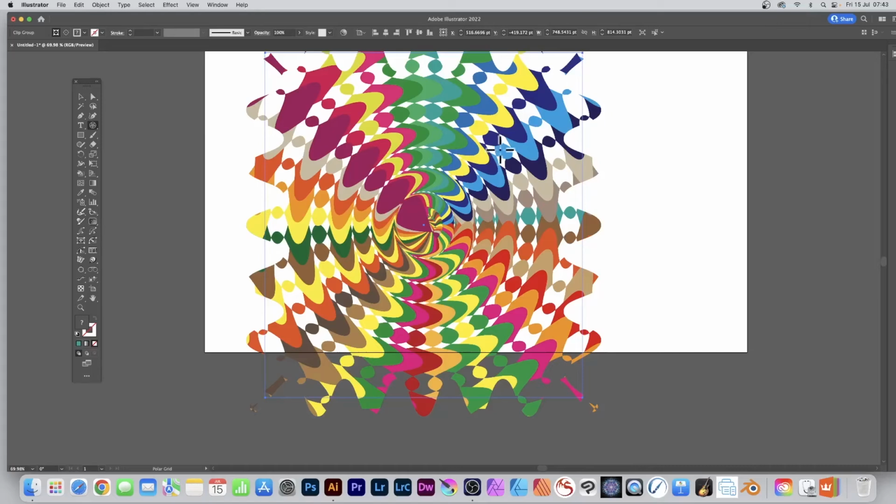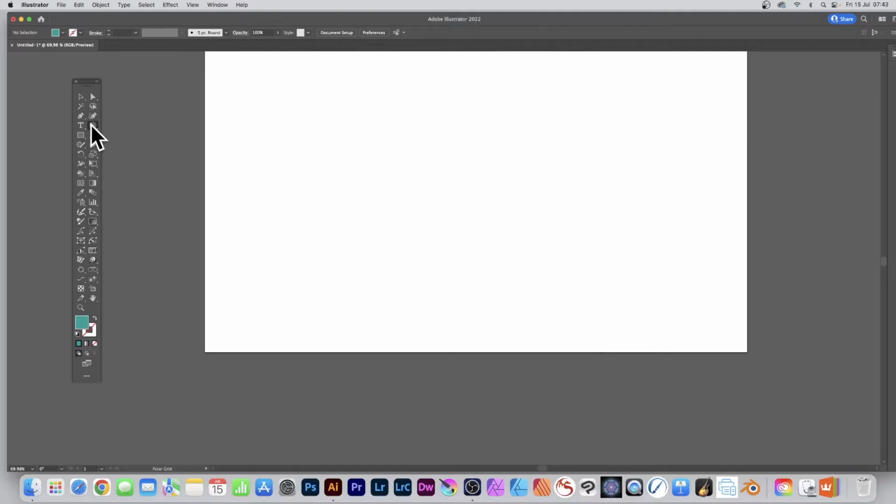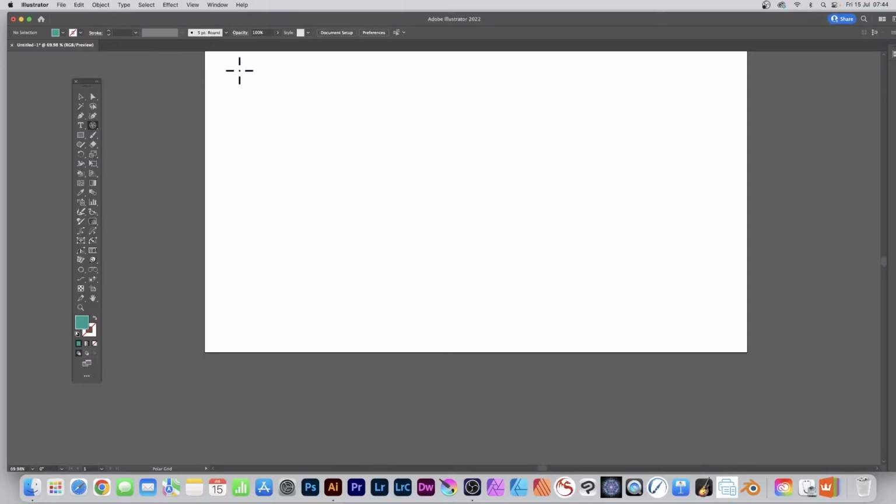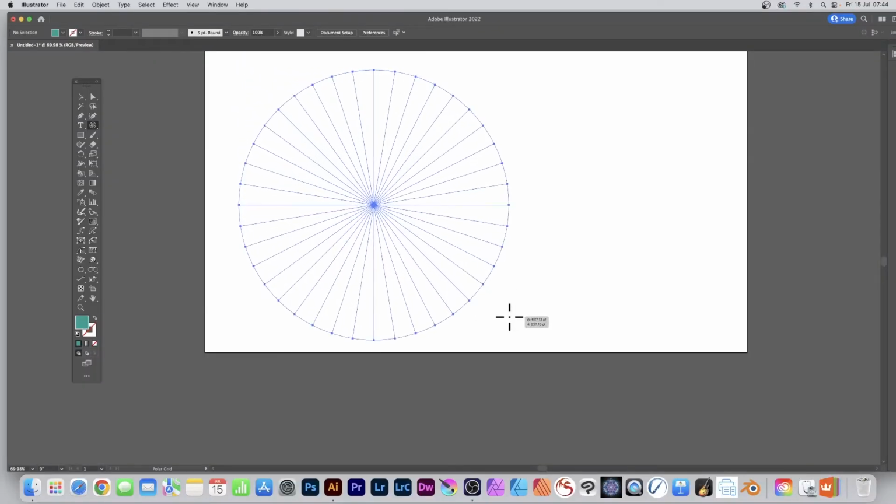How to create a colourful abstract design like this in Illustrator. Go to the Tools panel and select the Polar Grid tool. Press Return. Go to Concentric Dividers, set that to 0. Radial Dividers, set to 40 or 30. Click OK. Click the document and drag and release.